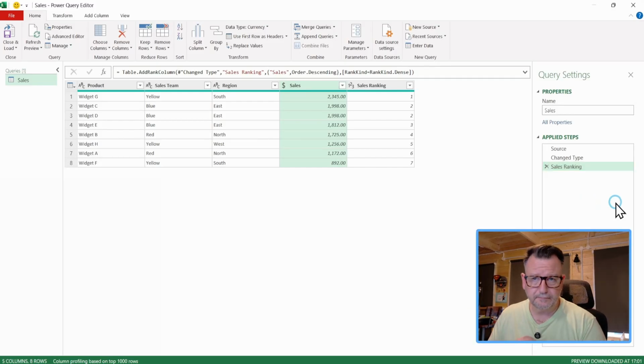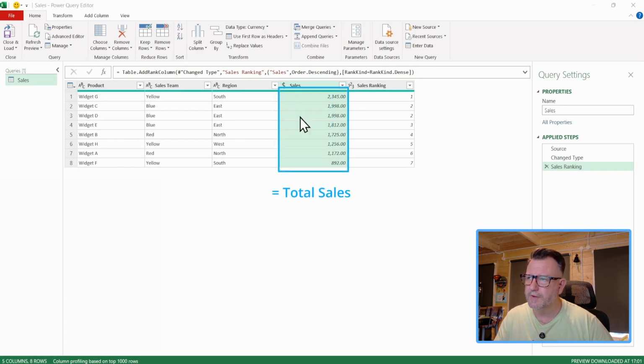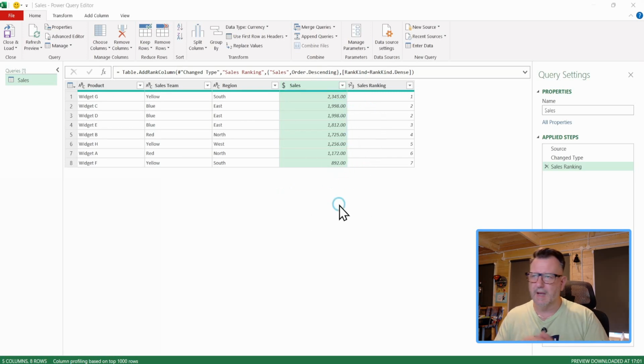Now we've added the ranking, I now want to look at the percentage column. So I want to know, fundamentally, if I take the total of all the sales against the products, what the percentage is of this against the total. So how do we do that?